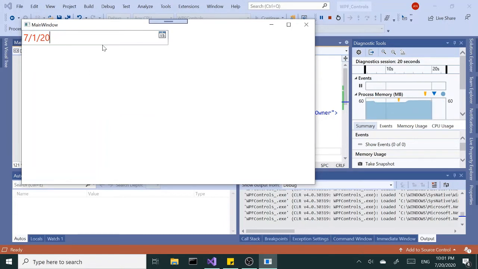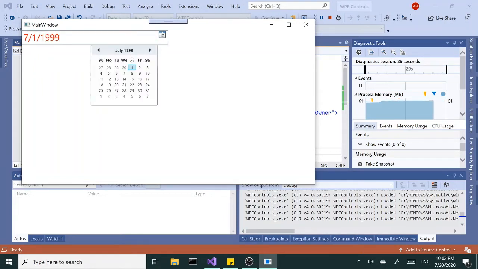So if we want to go to 1999, likewise, we got the year 1999, and July 1st is selected. Okay, so that's the beauty of DatePicker.